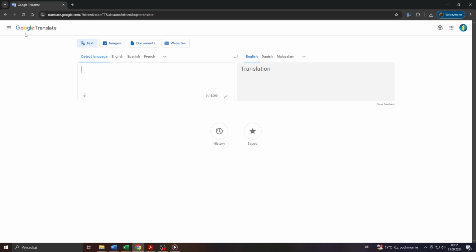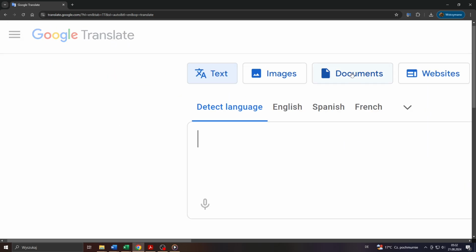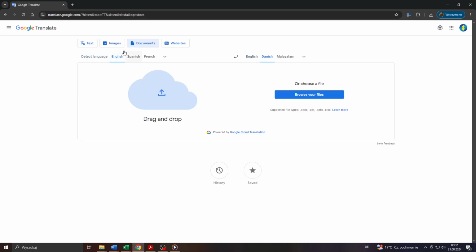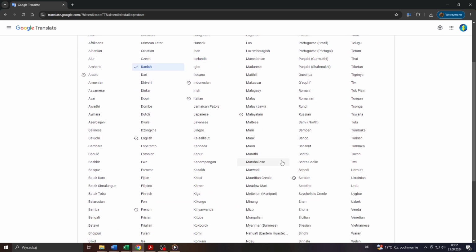So let's get started. Head over to Google Translate and select that option here at the top, Documents. And now let's assume you'd like to have a text translated that has been saved in PDF or docs format from one language to another, for instance, from English to Spanish.